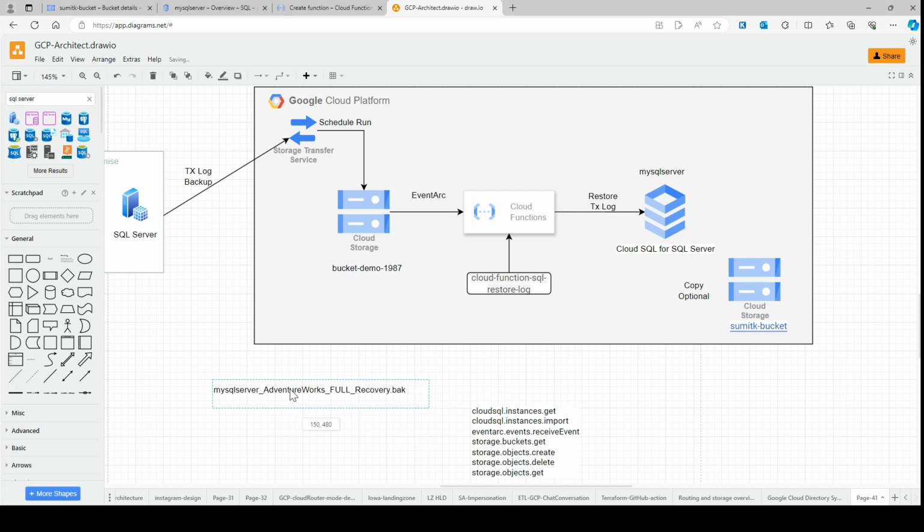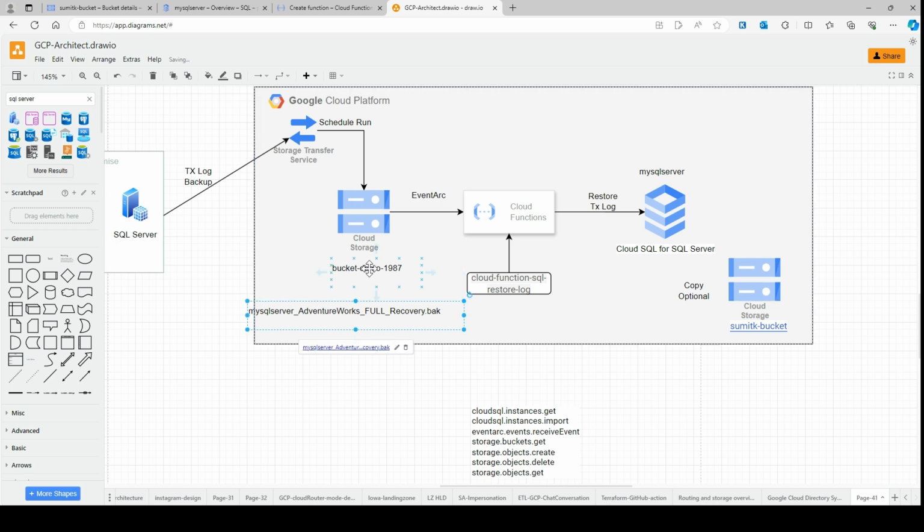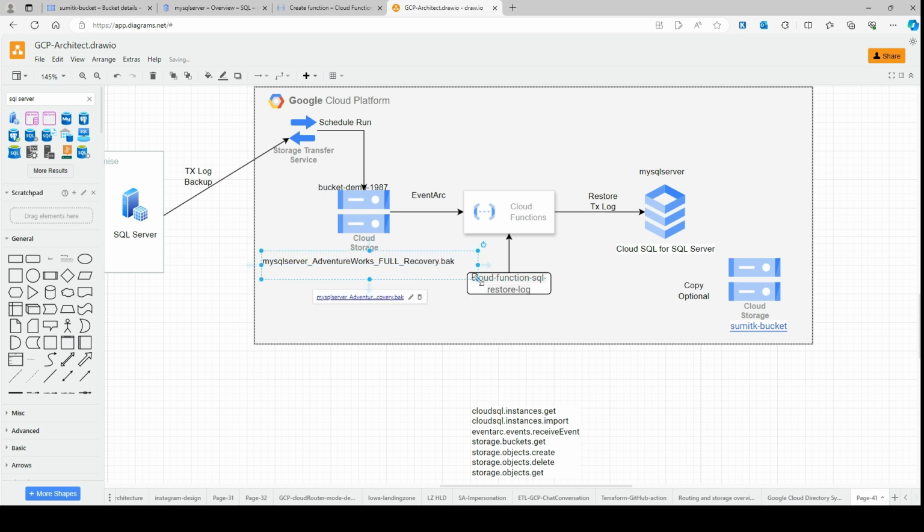So this is the file name which is going to be stored here, right? This is the file name which is already downloaded in my machine. So this is the file name. It says you have to follow this format. First of all, the name of your SQL Server instance ID, and then the database name, which I am taking as Adventure Works.